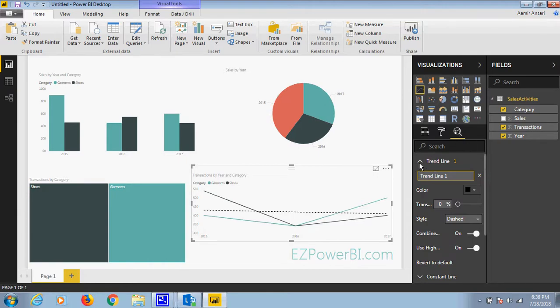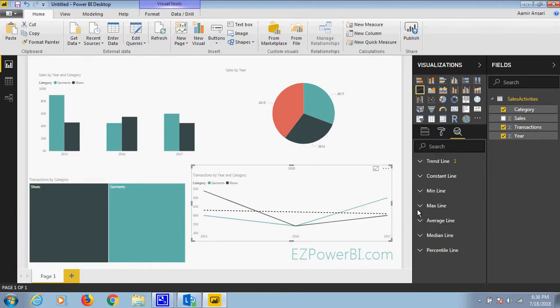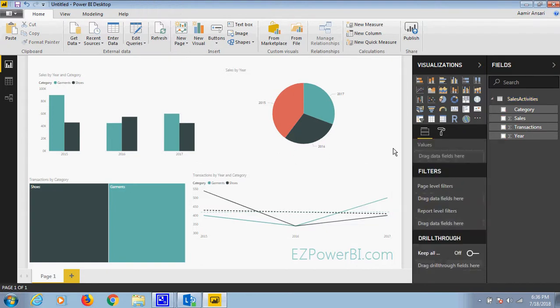In the same manner, if we are trying to find out the average, then we can get an average line as well. So these kinds of simple analytics can also be done on your visuals. So this is a very simple example of how you can start your work on Power BI.